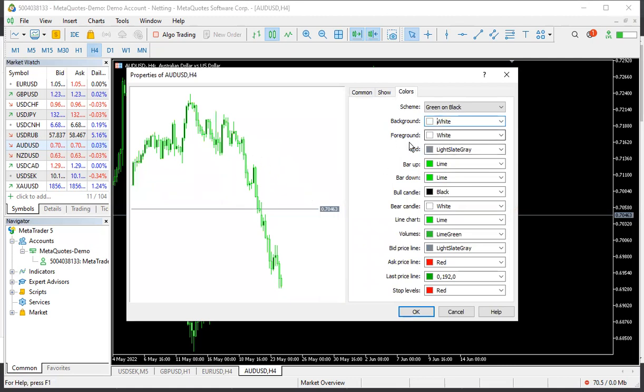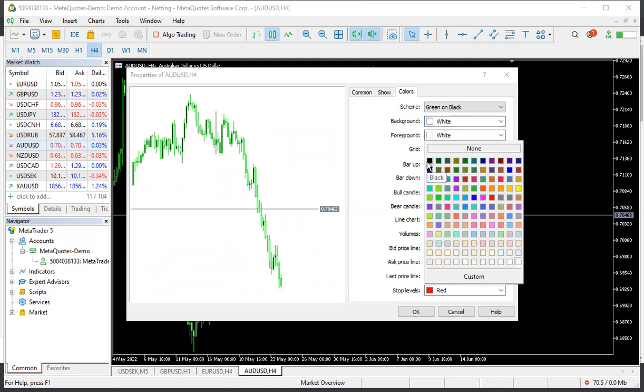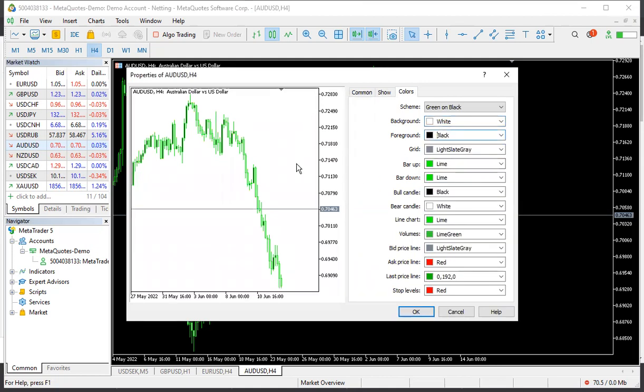Now the foreground is the line that covers the background, just like this one, where the numbers are displayed. So I'm going to change the foreground. Since the background is white, I want the foreground to be black so that it will match. So I'll select black. As you can see, the foreground has changed to black.